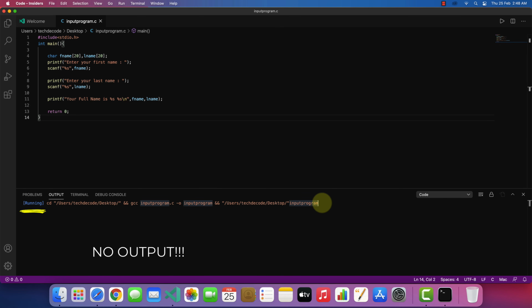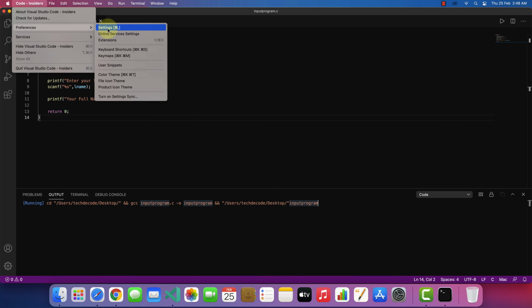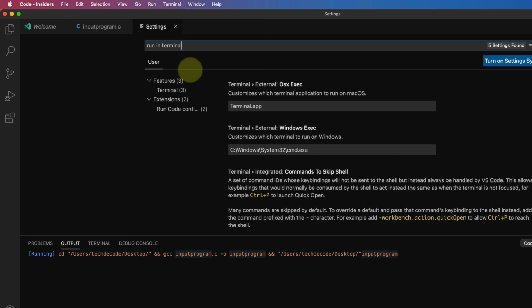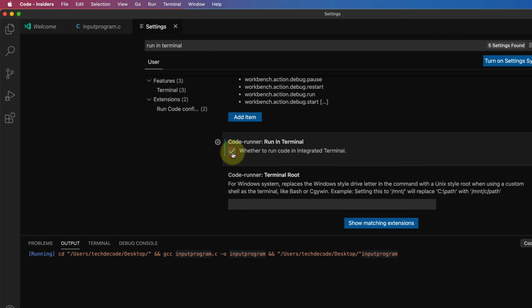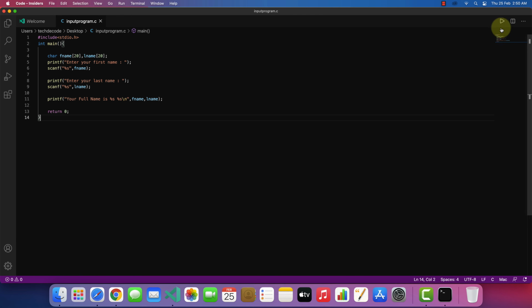So our code is running, but it's not displaying any output here. So this is the problem. We can solve this problem by clicking on Code, then select Preference, then select Settings. Type Run in terminal here, and go down a little bit and find Code Runner Run in Terminal and check this box. And cancel the settings and return back to our program. Now run the code by pressing the Run Play button.